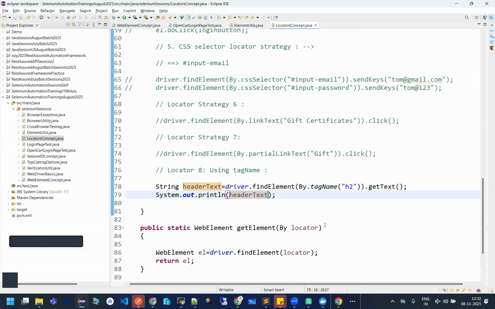Okay, so these were the different locator strategies with the help of which you can actually locate an element. And what action you really want to perform, that's up to you. You really want to fetch the text, you really want to enter some text, you really want to click some button, entirely up to you. But the formula remains same. Locate the element, work on it. Locate the element, perform some action.